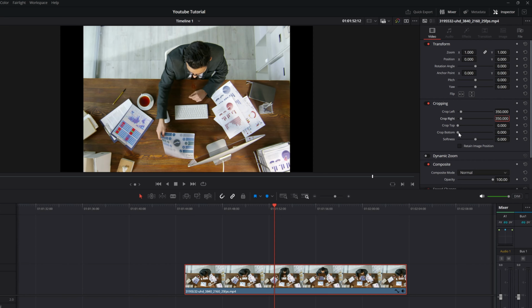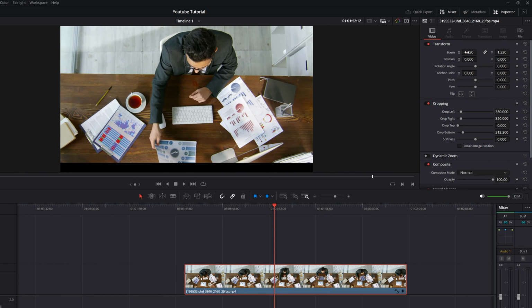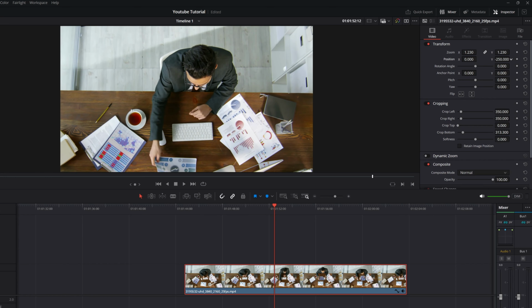Now, one thing that throws people off at first is that cropping doesn't automatically zoom your video in. It just cuts the edges, so you might end up with black space around your clip. To fix that, scroll up slightly in the inspector to the transform section. Here, you can increase the zoom value to scale your video back up until it fills the frame again. This is usually how you want to use cropping. First remove what you don't want, then zoom in just enough to clean up the frame without losing too much quality.